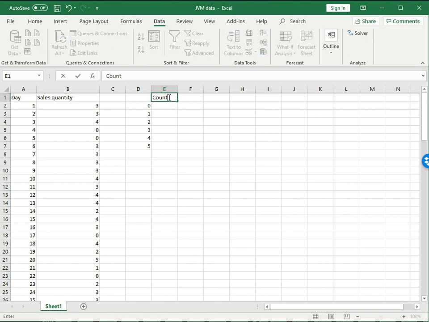This is the second step, counting how many occurrences there are for each possible outcome. For example, let's see how many days we have 0 demand. This counting part has many ways to do it, so I'm going to offer you many ways. Here is the first way. The most basic way is to use a function called COUNTIF.